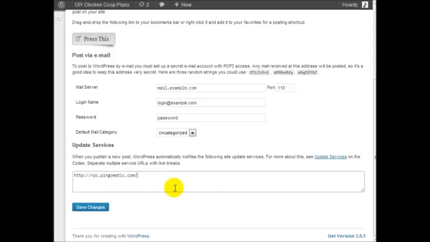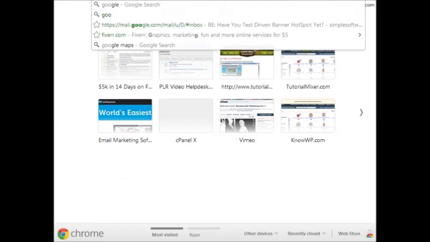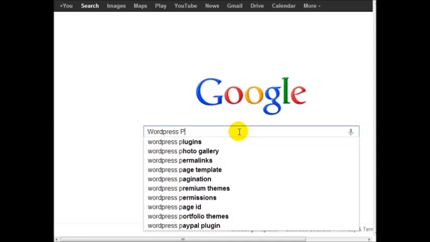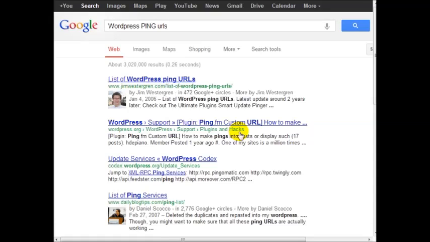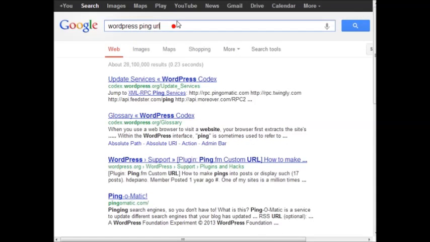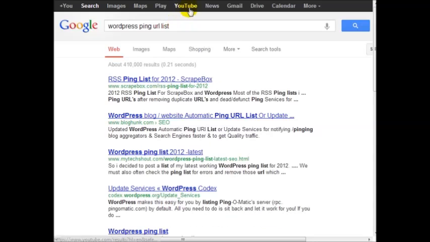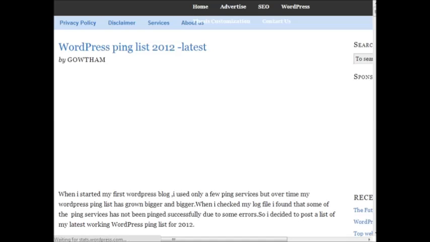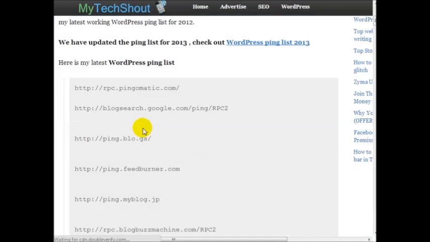WordPress ping URLs here. You can find that simply by going to google.com and doing a search on WordPress ping URLs. So just grab a list of WordPress URLs. Let's see here. Actually, I'll go back to Google. WordPress ping URL list. Okay, so I want the latest list, 2012. Right now it's 2013, but this is probably the most frequently updated list.